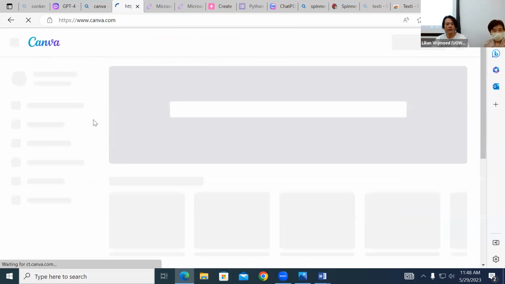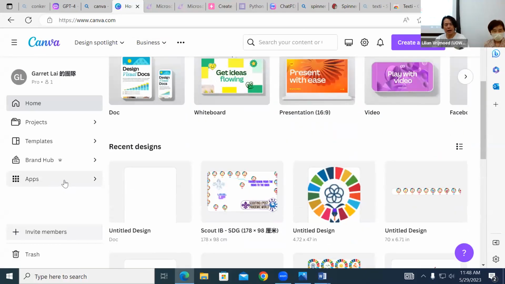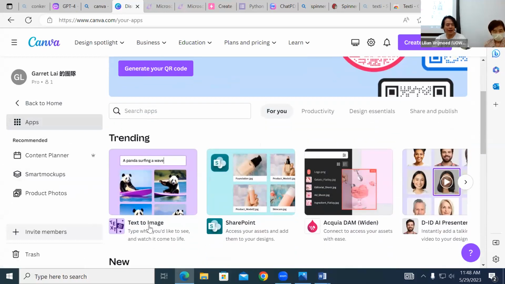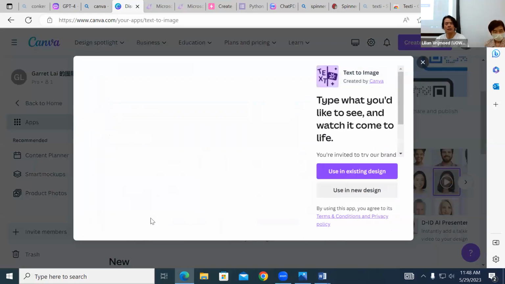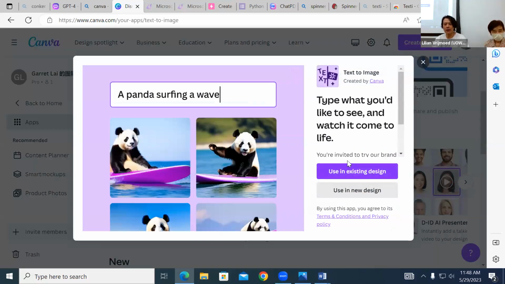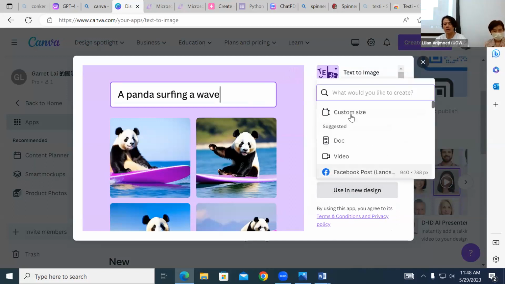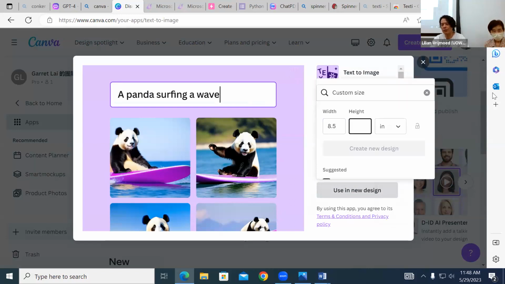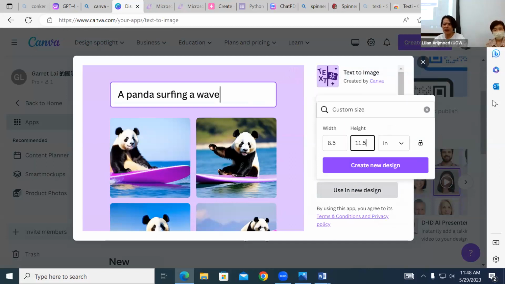Okay, just go to Canva, then go to apps, and use the text to image. Then I'm going to create something and use it in a new design. Then you have to customize the design size. What is the size in inches? 8.5, let's say whatever, I'm just making it up. This seems to be an A4 size. Then create a new design.